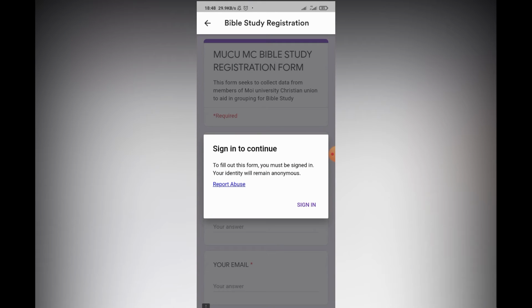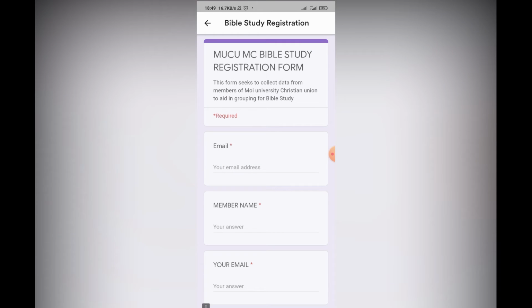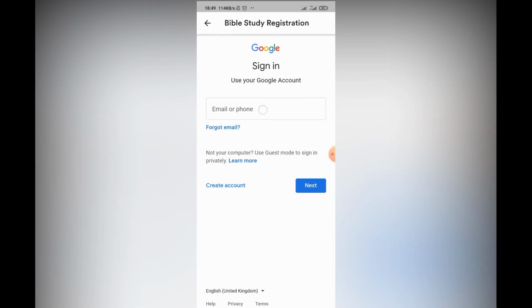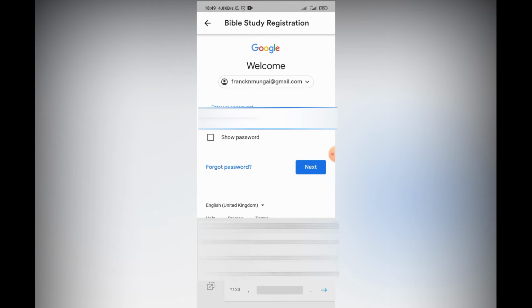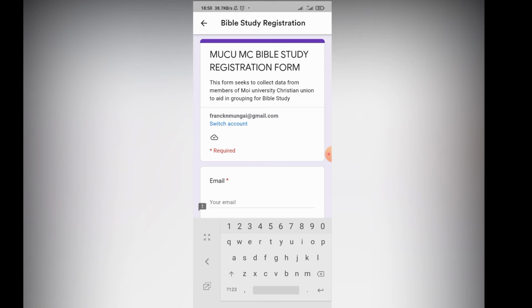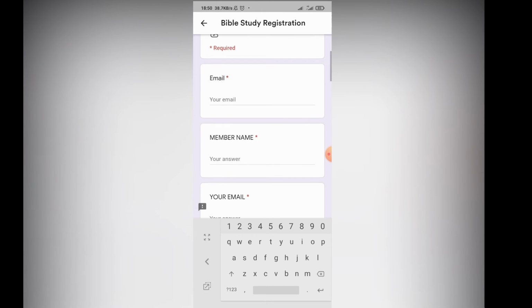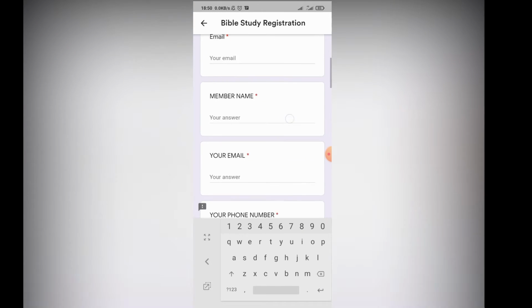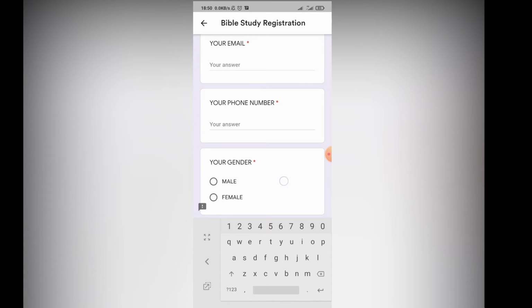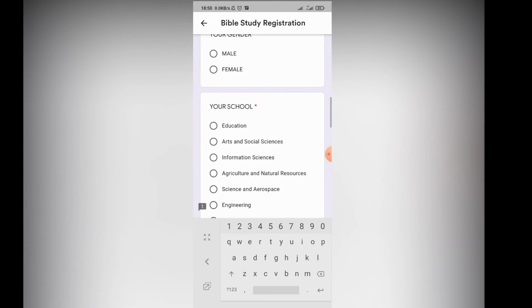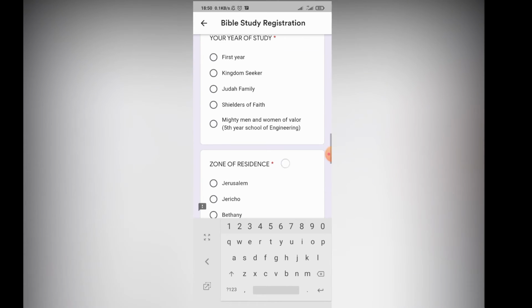And once you're here, it's going to require that first you sign in to your email account so that you can be able to save the progress of the form. Once you have signed in, you can go ahead and fill the form. So provide your email, your name, your phone number, your gender, your school, year of study, and zone.